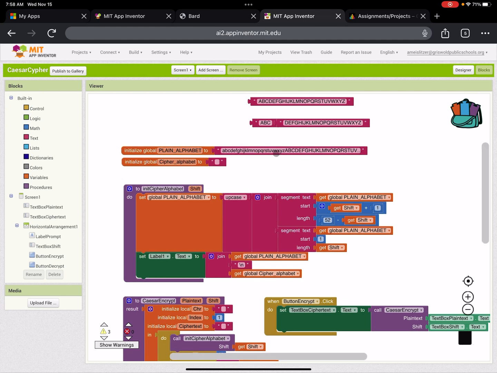Now the plain text alphabet is the alphabet that we want to compare against, and so therefore we need to make sure that we have a string of information in here. The cipher alphabet is what we're eventually going to build once we use the encryption button. So think of it this way: we have a text string of letters A through Z, and we're going to assume that we're going to do a shift of 3.